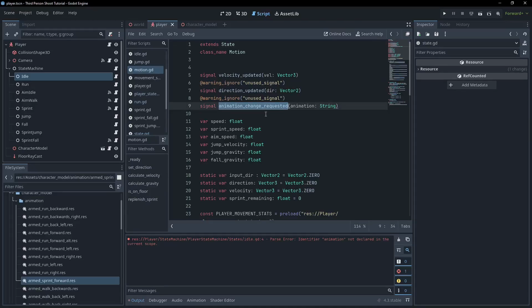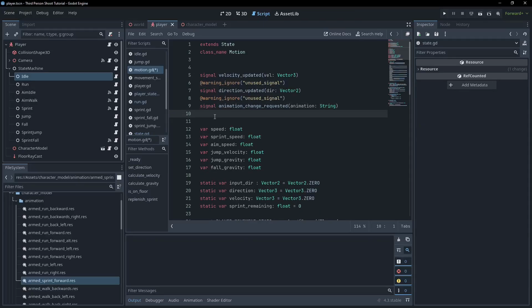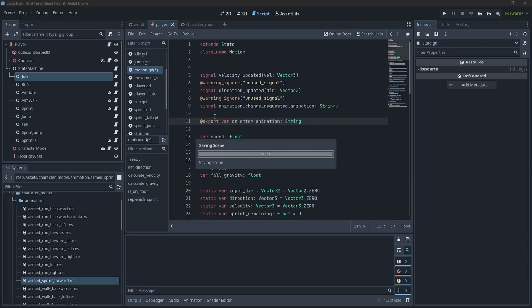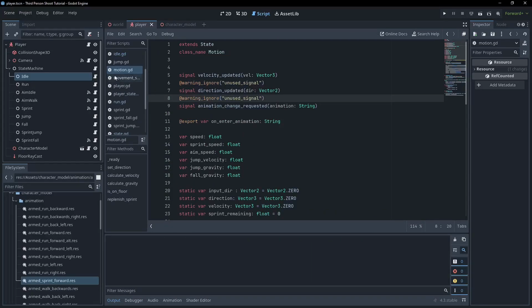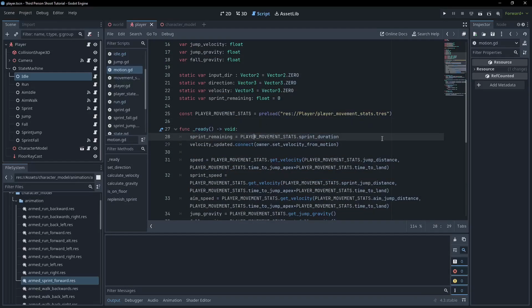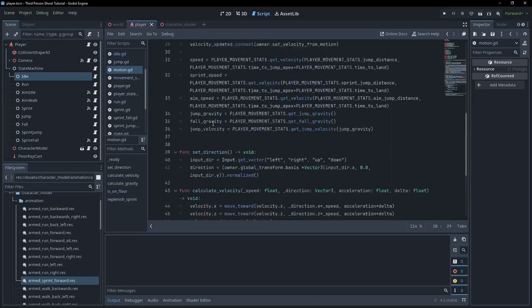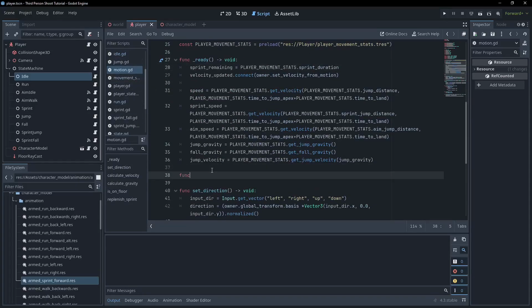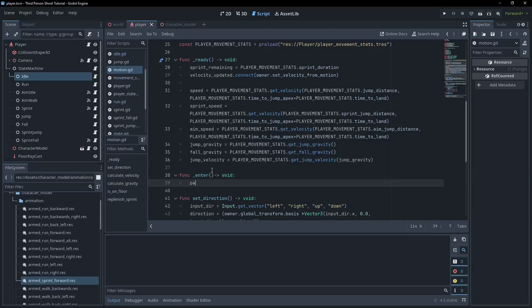Now we've got our signal animation change requested, but we don't have a variable for our animation. So we'll just create a variable here. It'll be an export variable and it'll be called on enter animation and it'll be a string. Okay, so then we need to actually call this, and right now we're calling this on enter, which is where it makes sense to call, not in the ready. Obviously this has a ready statement, but it's mostly for setting up the movement stats, right? So what we need to do is essentially do an override here for the enter function. So we can come down here and go func enter, and it returns void, right? And then we'll just write pass here for now.